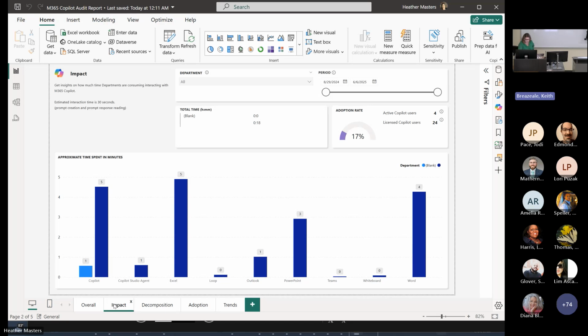Then we've got impact here. I've got all the departments selected here because it looks like my people need some department data. But you can use the slider for different periods, active and licensed users. So adoption rate, we consider that really low, but it is my demo tenant. I've got 4 active users in my demo tenant out of 24 licenses. I should probably get those other demo users out there and be able to show a better adoption rate.